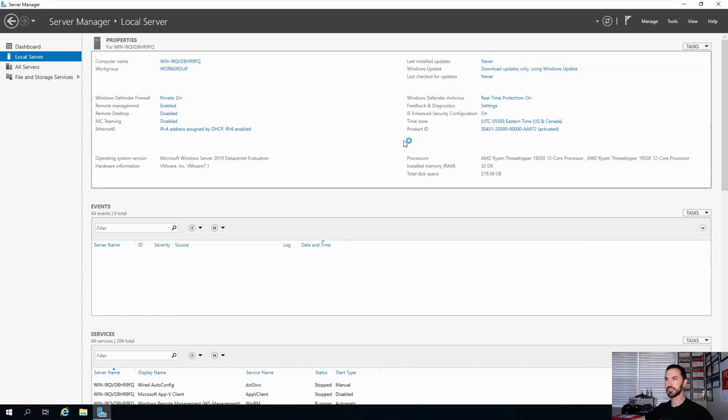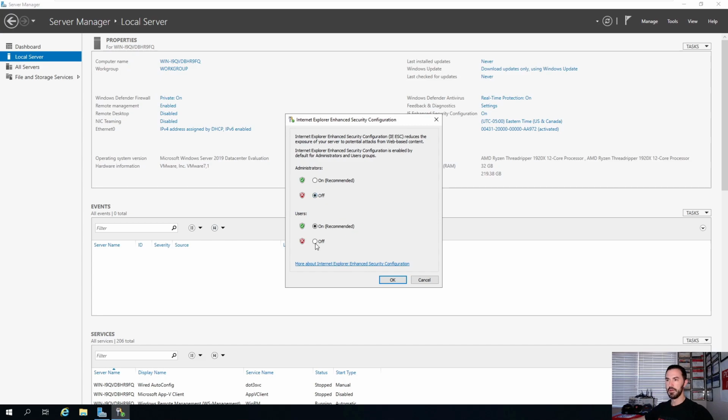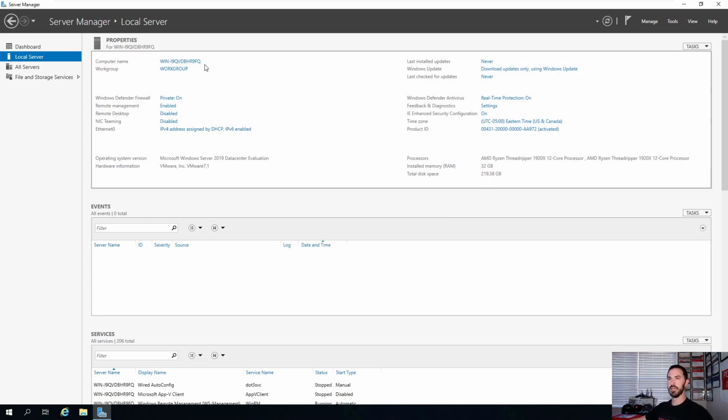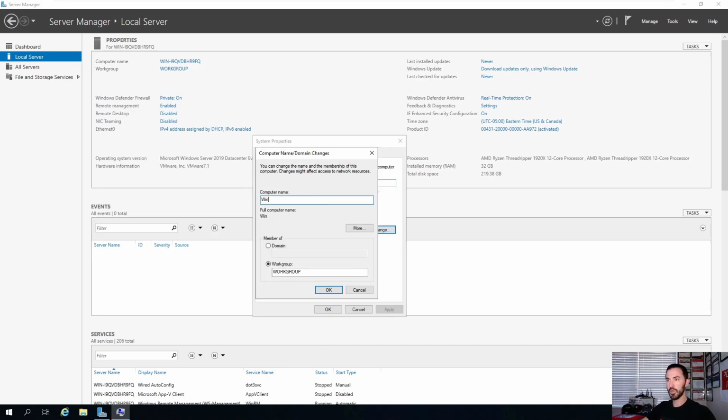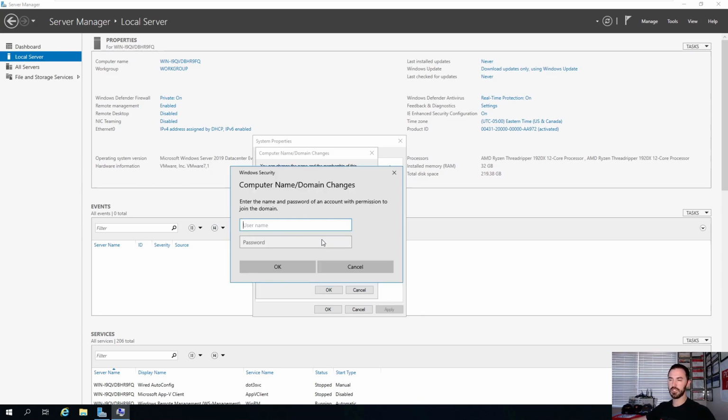Let's go ahead and turn this off. And we're going to join this to the domain. And we're going to change the name. So we're going to do win2k19-hv01, which is Hyper-V. And my domain is infosecpat.local. Let's wait until that authenticates. Okay, so now we can go ahead and put administrator.